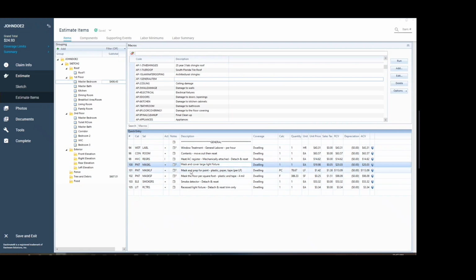My fourth line item in this macro, mask and cover large light fixture. So you might have a fan or chandelier that you may have to mask and cover in order to perform the repair. Okay. The fifth line item, mask and prep for paint. This line item is about masking walls, especially if it's a textured ceiling, you've got to protect the wall so that you don't get texture on it. Now, if you're replacing all the walls, then you don't need this line item. You could just click on the number here and then hit the word delete. All right, you've dealt with that so far.